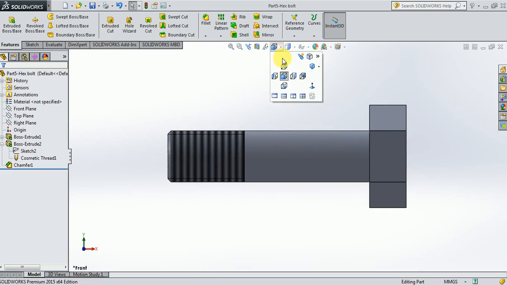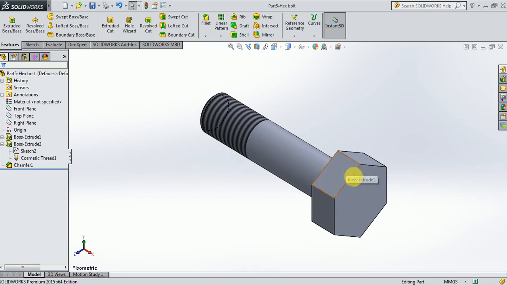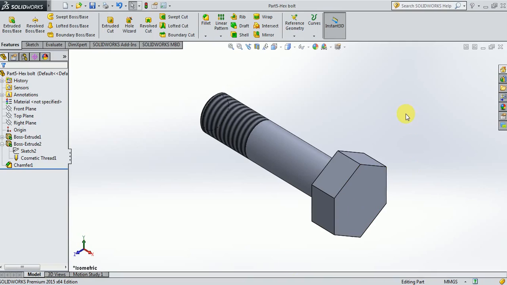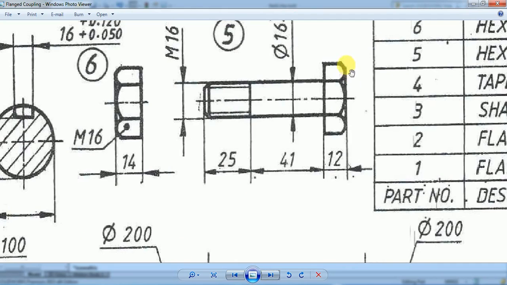But if you still want to make the chamfer on the top face of the hexagon head here, then I will explain the procedure now. Again I am telling, if you have time in the examination, then only you go for doing all these final small touch-ups. Otherwise you go for the assembling without the chamfer. So now let me explain how to add this chamfer.